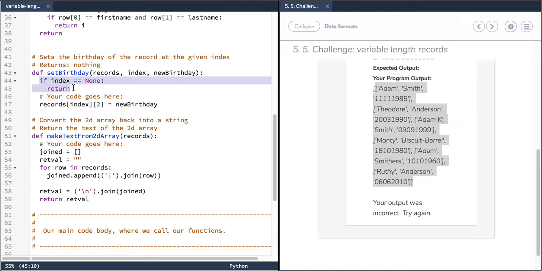So I have to make sure that the index is valid. What I'm doing here is saying if index is none, I'm throwing my hands up and returning because there's nothing I can do. Otherwise, I'm going to say record of index of 2, because we know the third element, or index value of 2, is always the birthday. This is my row counter, this is my column counter. So this is my row, and this is my column. And I'm just going to set the birthday. That's all I have to do.